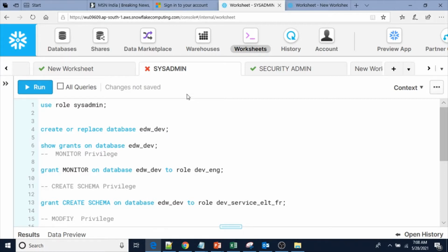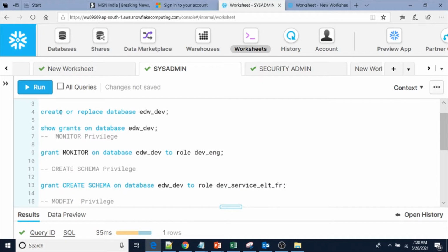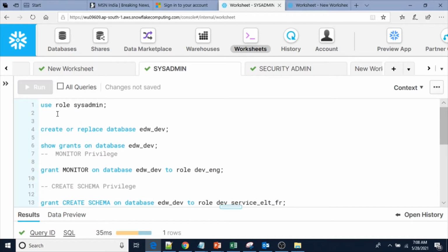database privileges. Now, by using the sysadmin, please note that in the sheet name I have mentioned sysadmin, whatever I am going to do with the sysadmin. So you can observe the sheet name sysadmin. So use role sysadmin, statement executed successfully.